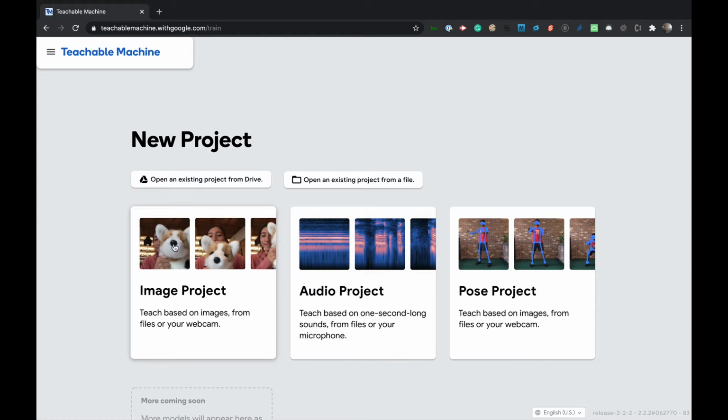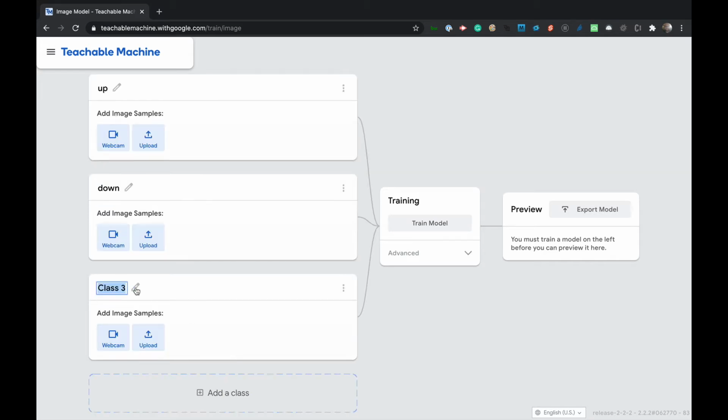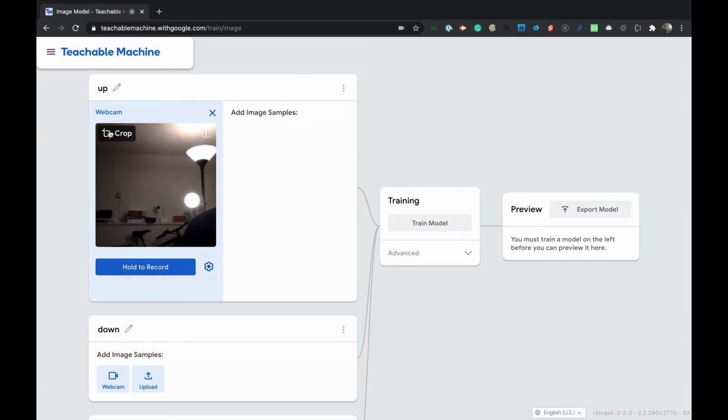So I'm going to click the Image project, and this is the simplest one to use. And I'm going to name the images that we're going to feed into our AI. So we're going to feed a bunch of images that look like a thumbs up, and then we're going to feed a bunch of images that look like a thumbs down. Instead of using thumbs up and thumbs down, we'll just use up and down because that'll be simpler. And I'm also going to feed nothing so that the AI can recognize when there is no thumb up or thumb down. So I'm going to click the webcam, and hopefully get a good view of the thing.